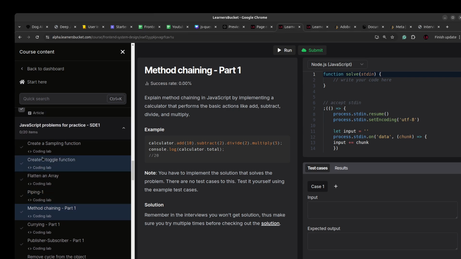Let's solve the fifth question from the playlist JavaScript problems for practice for the SDE1 and fresher. Today we are going to implement method chaining. This is the basic implementation of method chaining that you can expect. Method chaining has multiple variations. It goes from easy to hard depending upon the level of interview. So today we are going to solve the basic or SDE1 level method chaining.